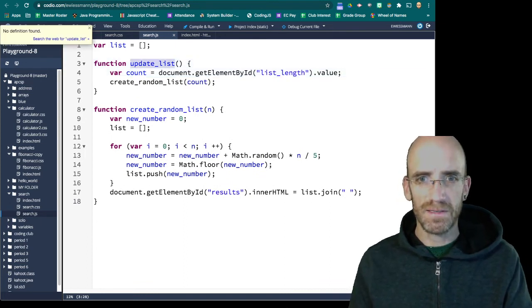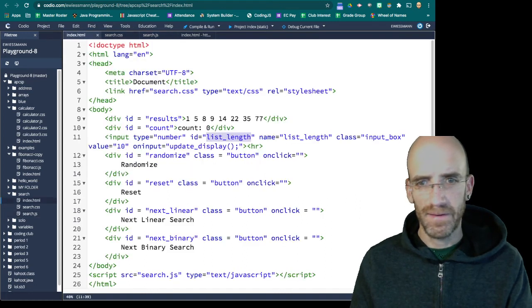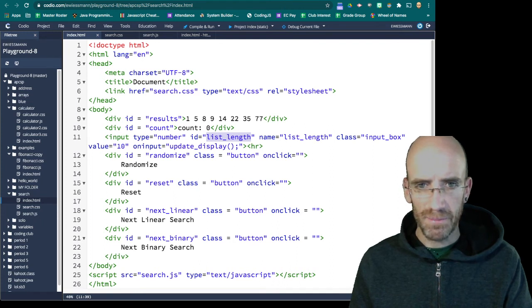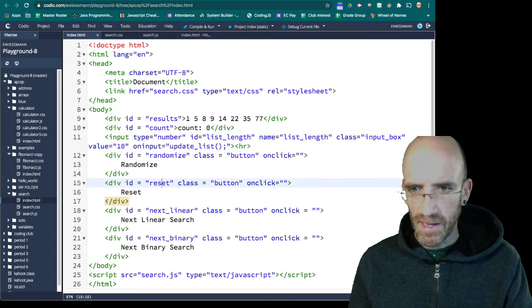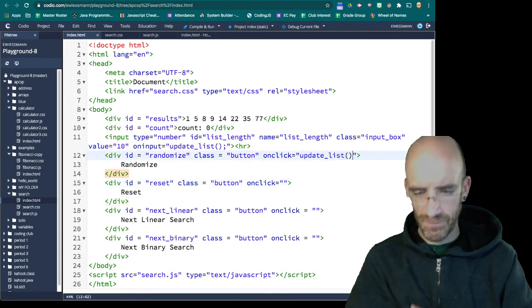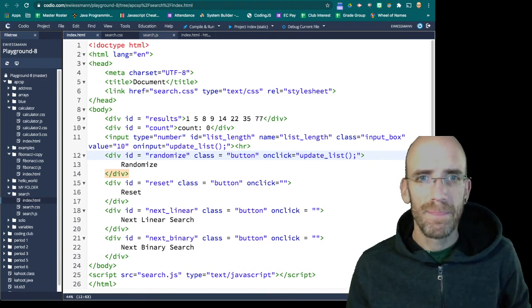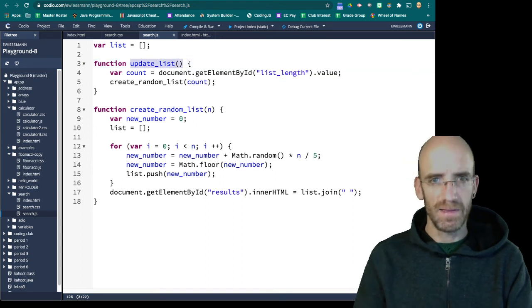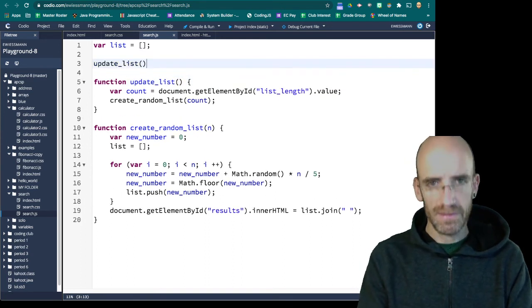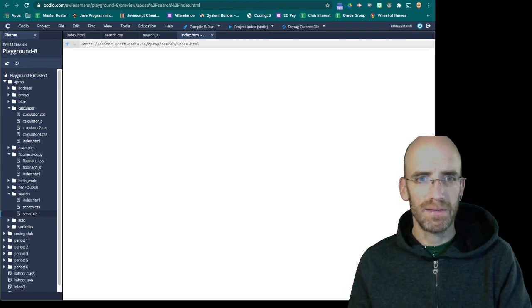So updateList is going to be what gets called when we are here on input, updateList. Randomize on click, updateList. It's kind of doing the same thing. And then when we first launch the program, we update the list. Hit refresh. Refresh again.